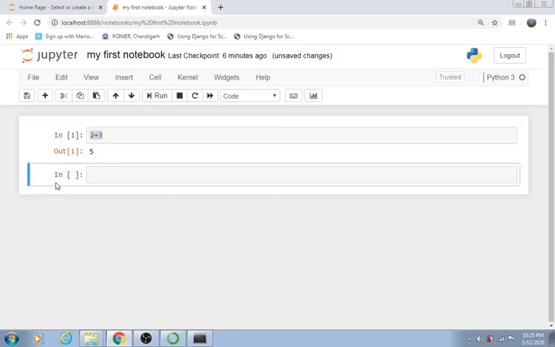Now this is the second mode. Let me just go to markdown, right? Markdown. You see the In button, just the In word here just went off. So I cannot now run the code. This is just to type anything.